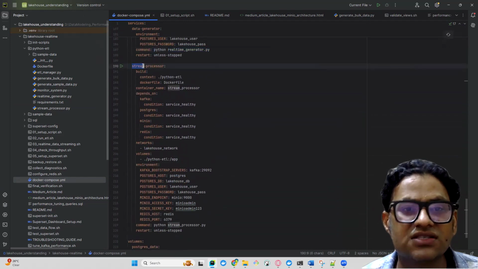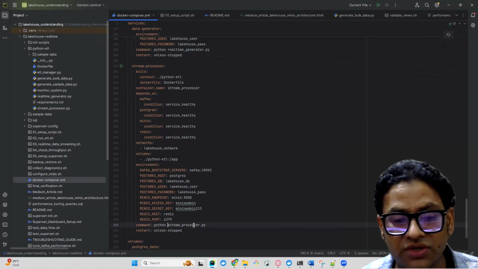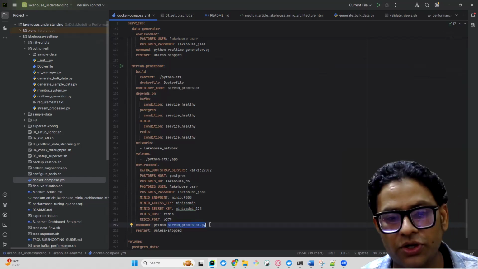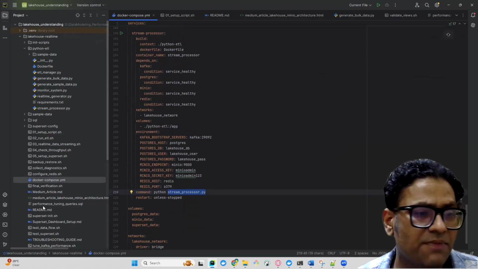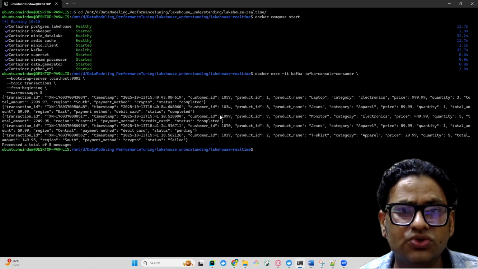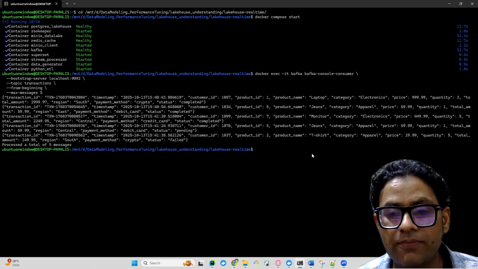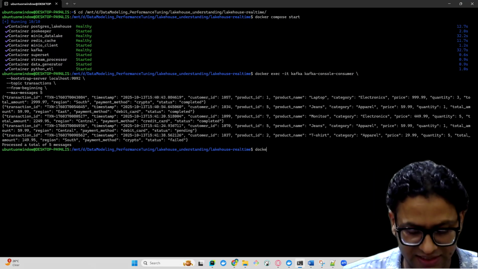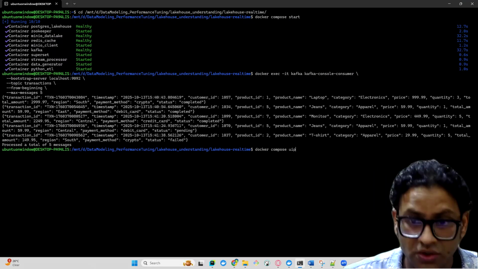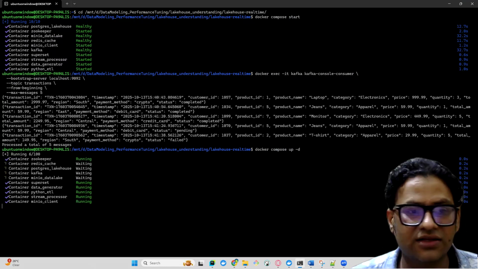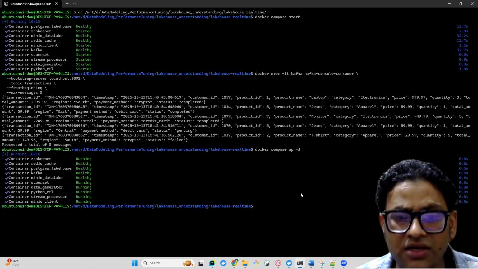And then we have this stream processor where we are actually going to consume the data from the Kafka topic and put it on a Postgres. So the simple command is, all we need to do is just run docker compose up -d. So basically this is the command which we have to run, since I have already done that. So we are all golden, right?